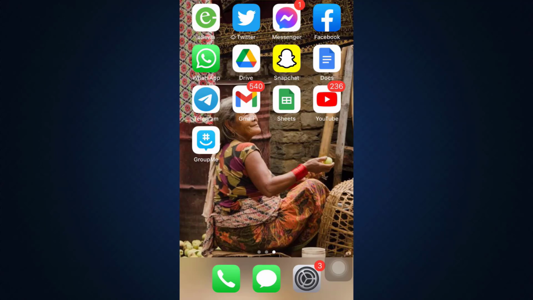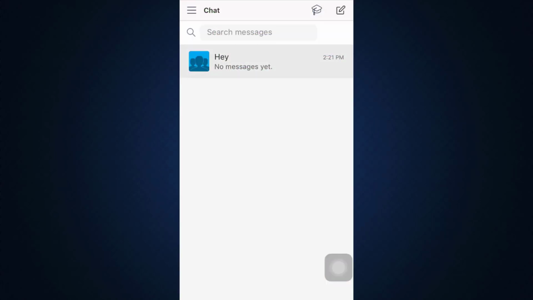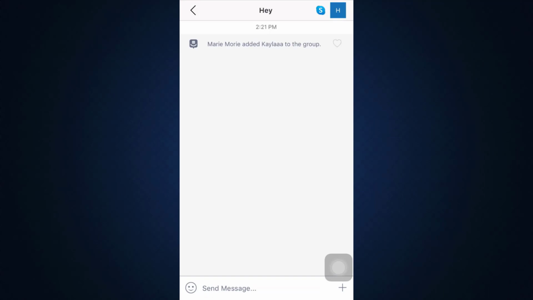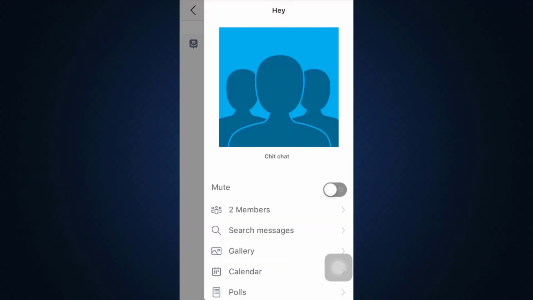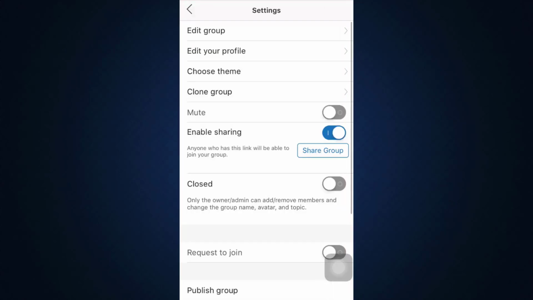For this, first of all, head over to your GroupMe app and make sure that you're already logged into your account. Then go to the particular chat that you'd like to change the icon of, and as soon as you do that, tap on the upper right hand side section that will lead you towards your group information. Here, tap on settings.